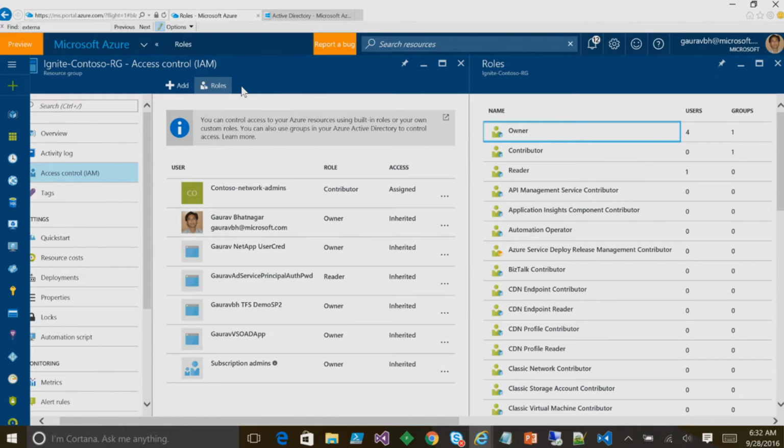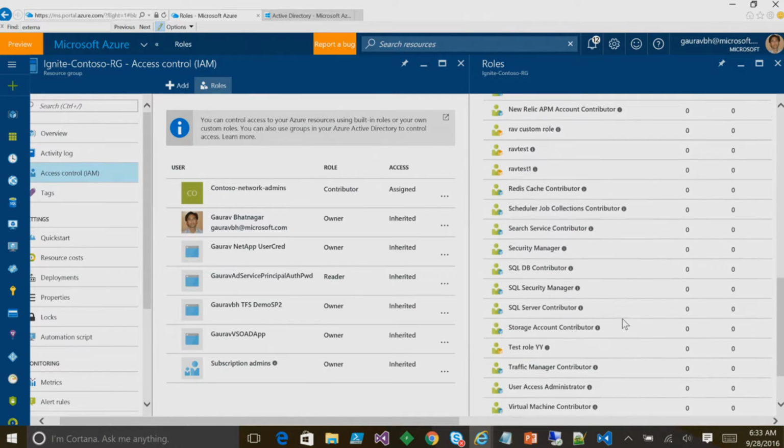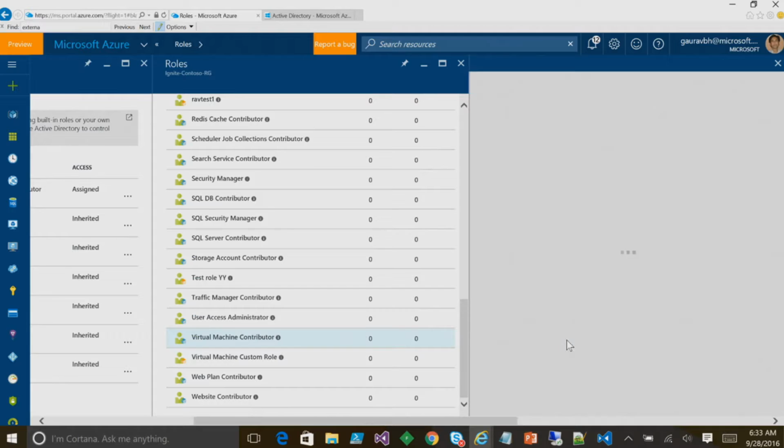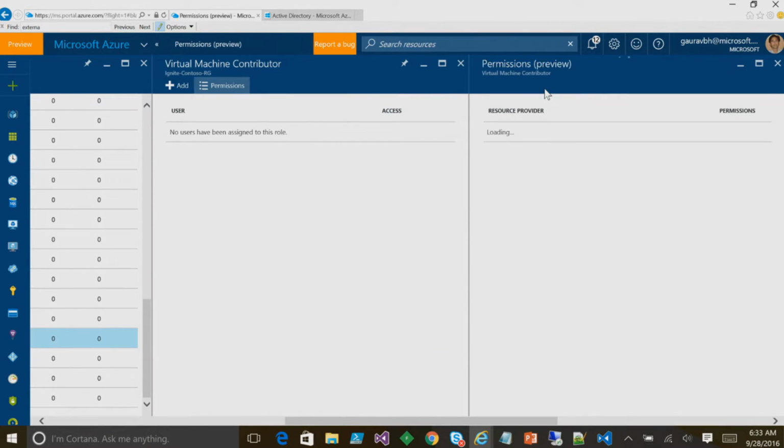So this will give me all the built-in roles plus any custom roles that I have created for the subscription for me to use and assign to different people. In here you can see the owner, reader, contributor roles. But let's open one of the more interesting ones. Let's open the virtual machine contributor role, and then you can see what permissions this role has.